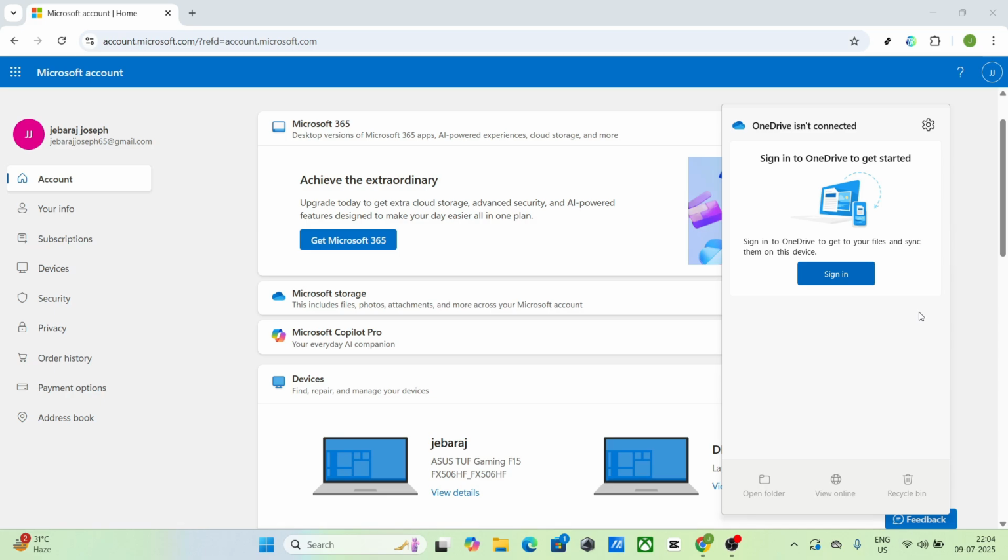Now, to relink or switch to another account, you'll need to restart OneDrive. You can easily do this by searching for OneDrive in your Start menu and clicking on it to launch. Once it's open, you'll be prompted to sign in. Enter the credentials for the new account you want to link to your PC.